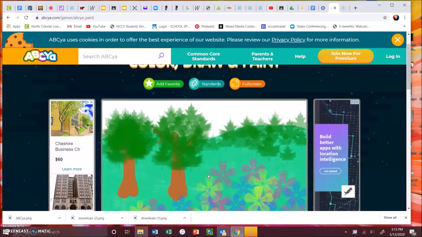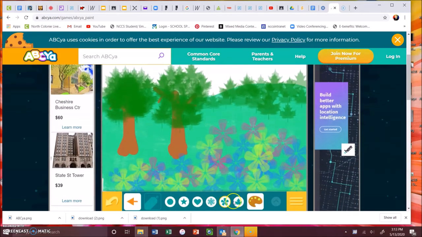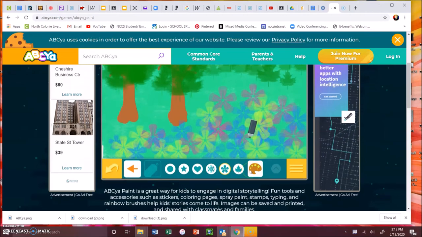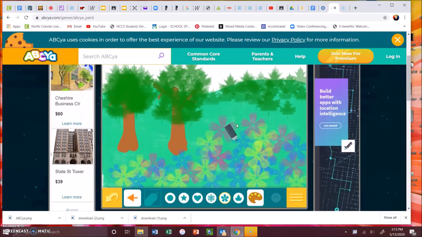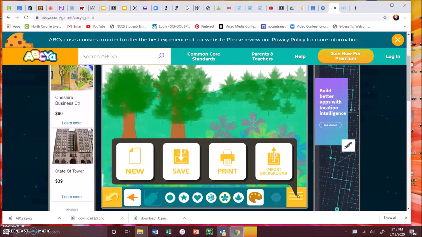Now, here's the part. Let's say I love this. I think it looks so good. I'm very happy with it. I want to keep it. I don't want to lose it. What I'm going to do, it's very, very simple, is go over here to the yellow bars, where there are three yellow bars. I'm going to press that and it gives me options.